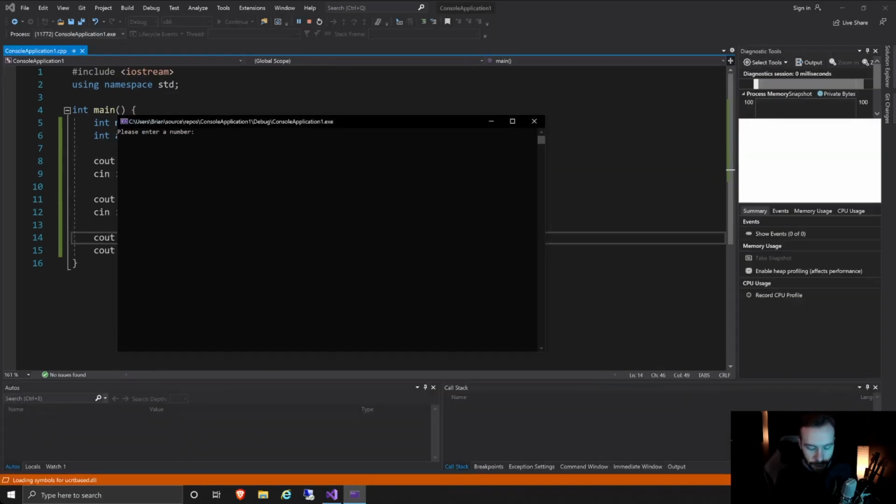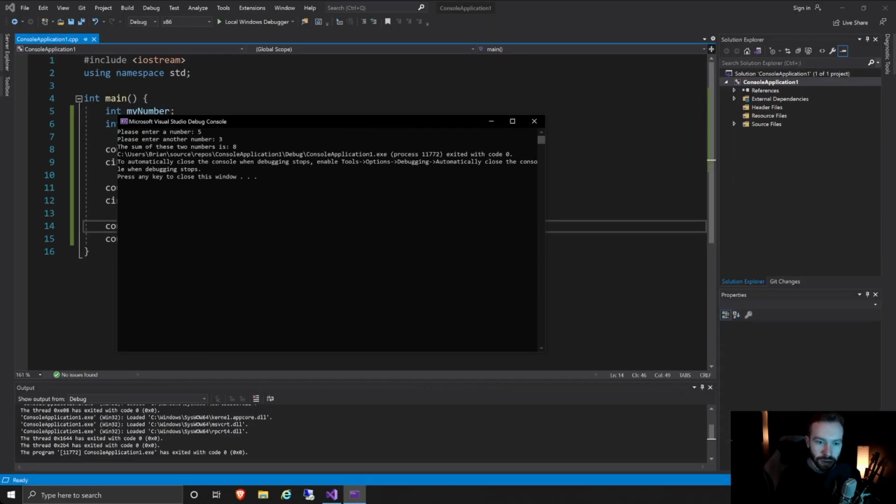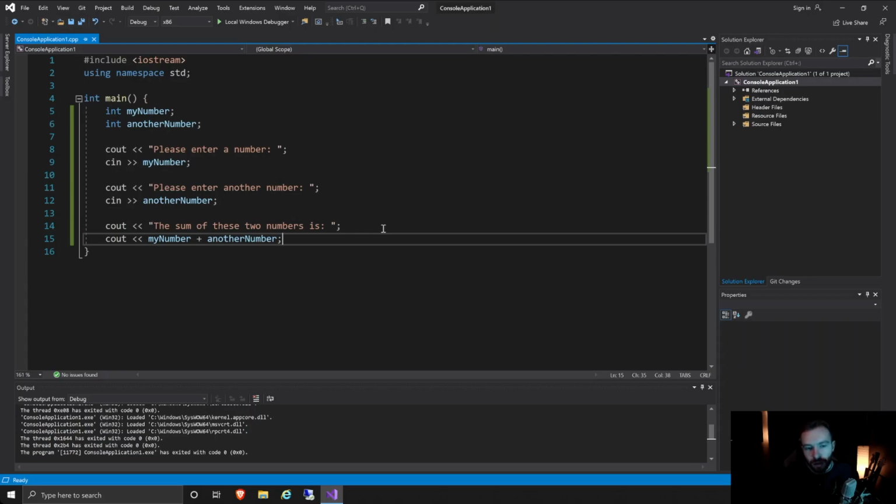Please enter a number. We'll say 5. Please enter another number. We'll say 3. The sum of these two numbers is 8. And there you go, a basic addition calculator. So this works great, but let's say we wanted to output something other than an integer.